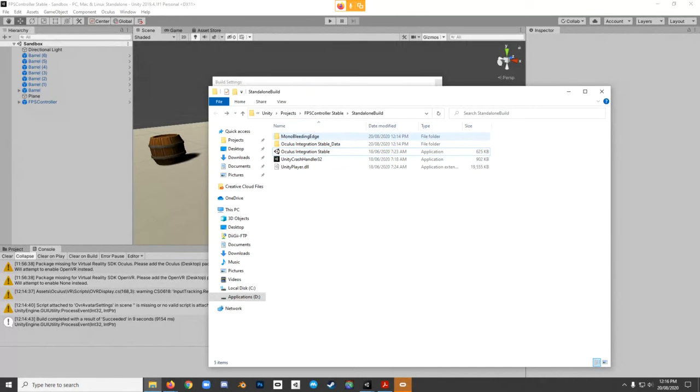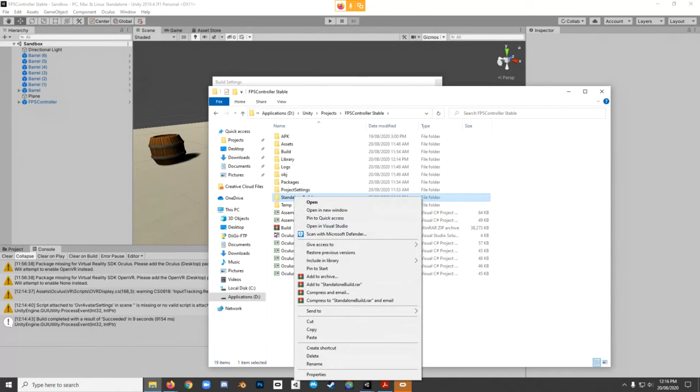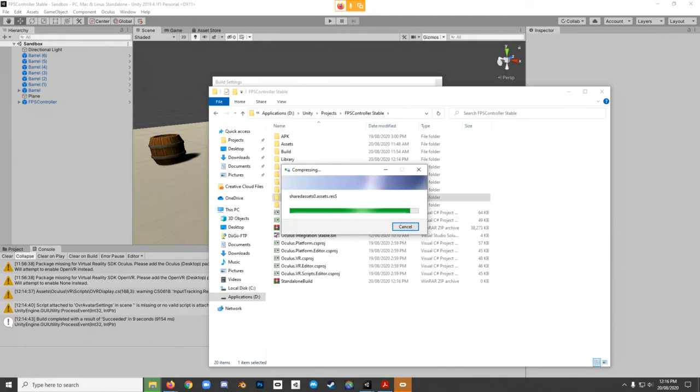So when it comes time to actually submitting the standalone build, you just need to take the actual folder that contains everything here. So in my case, standalone build, and just zip that up. So right click, send to, and then select the compressed folder option.